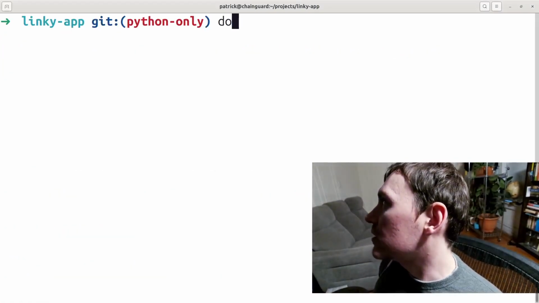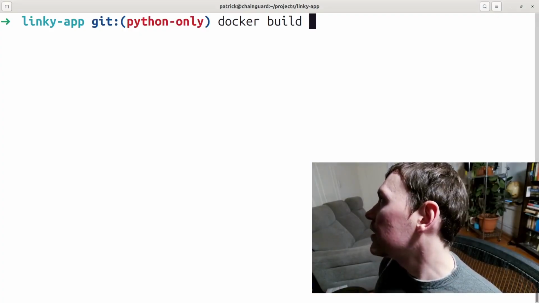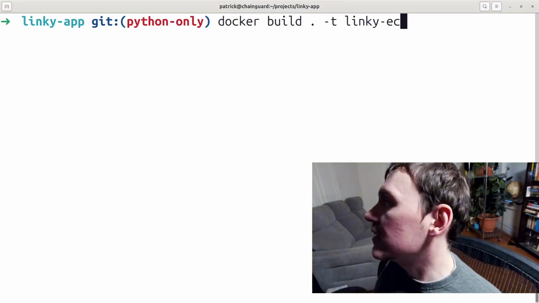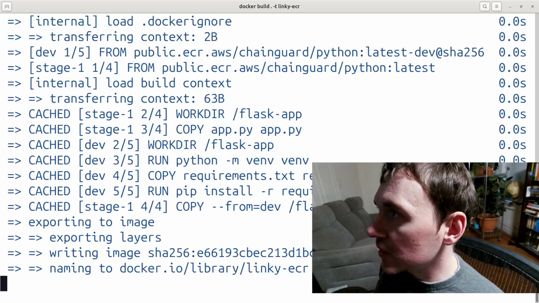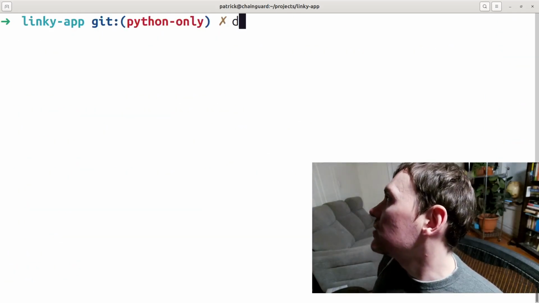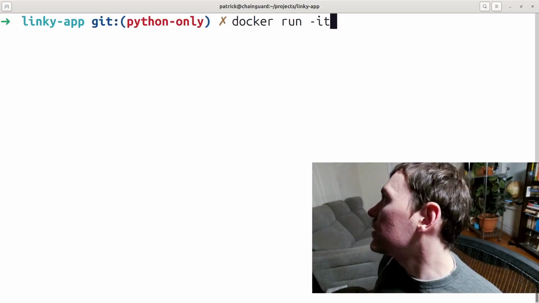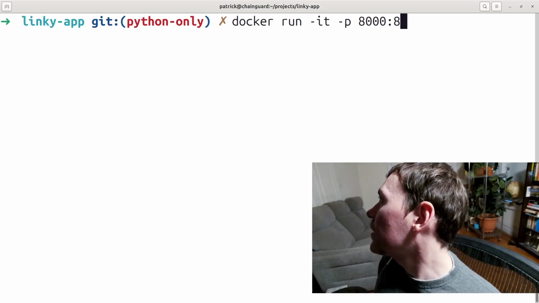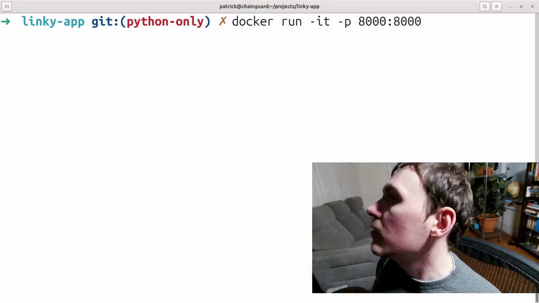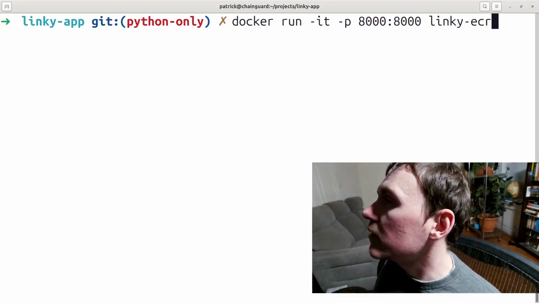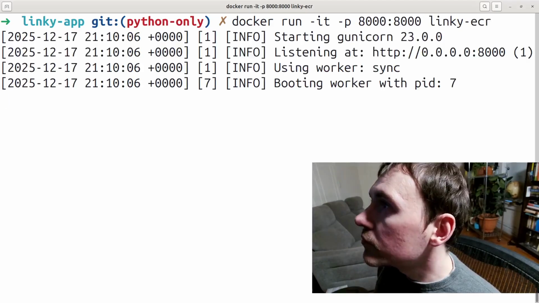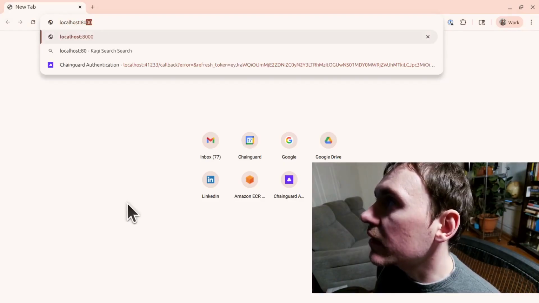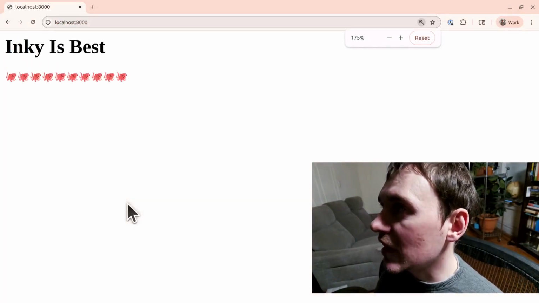Let's go ahead and do a build. Docker build -t, and I'll call it linky-ecr. Okay, so it's building, and let's do a docker run -it, and let's set the port. Should be 8123:8123, linky-ecr. And then we can go ahead and go to our browser and go to localhost:8123. And there's our little application.